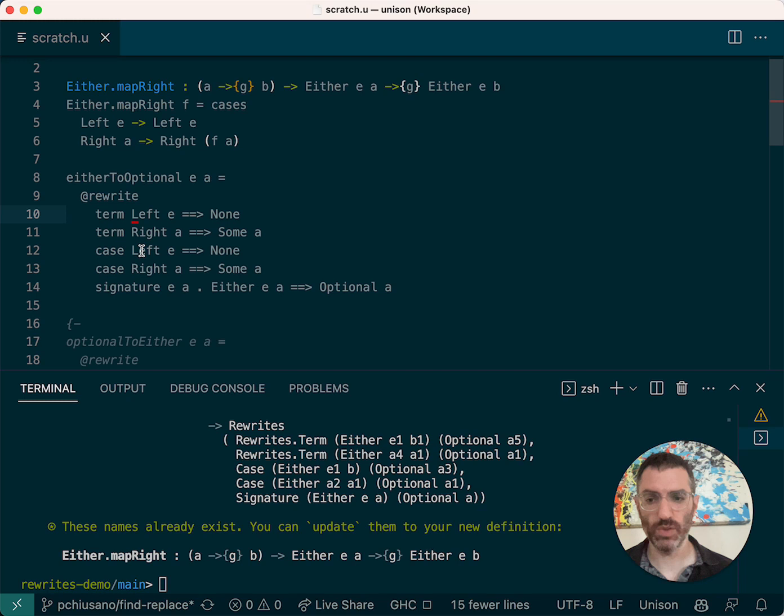We're also going to do that within pattern matching. So we're going to replace the left pattern with the none pattern and the right pattern with the some pattern. And finally, we're going to rewrite the type signature as well. So if the type signature talks about either, we're going to rewrite it to talk about optional instead. And locally, whatever A happens to be bound to, we're going to reference that same A when we do the rewrite.